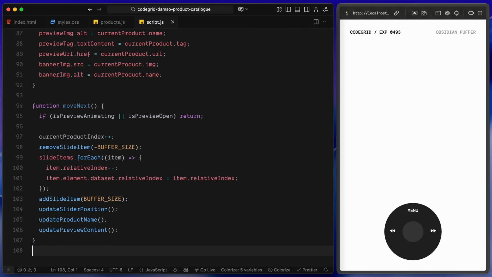Now let's talk about navigation, starting with move next. This function is triggered whenever we click the next button. The first thing it does is check two flags. If the preview is animating or if it's currently open, we don't allow navigation. This keeps things stable so we don't break the flow mid-animation.